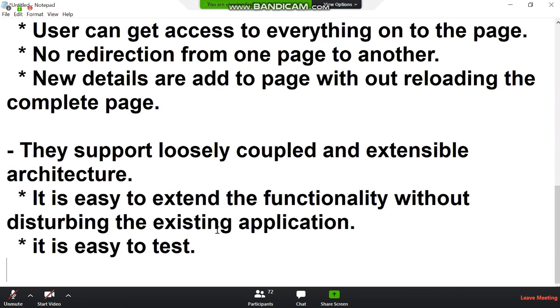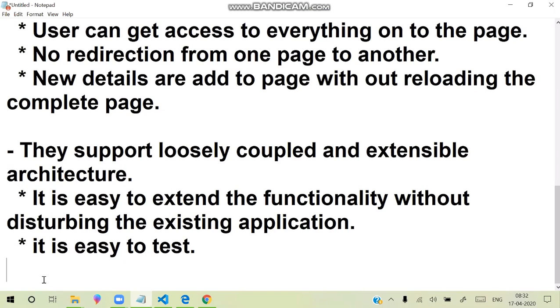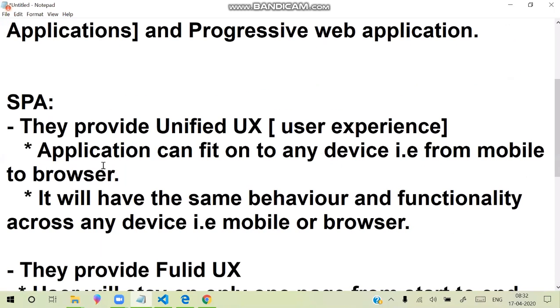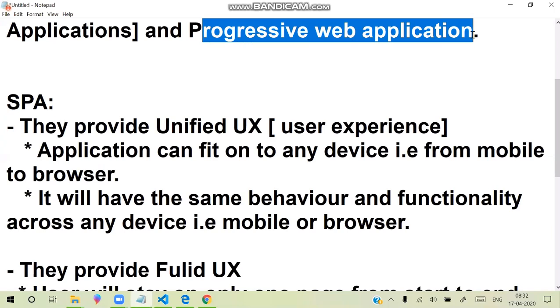By subbing the existing application, we can extend the functionality of the application. It supports loosely coupled and extensible architecture. So these are all the major advantages of single page applications. So this is single page application. Then what is a progressive web application?